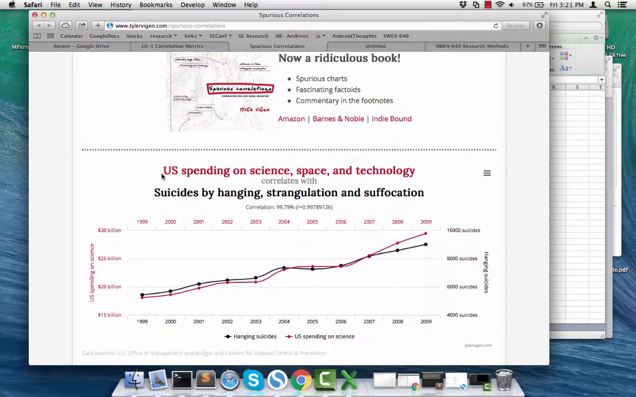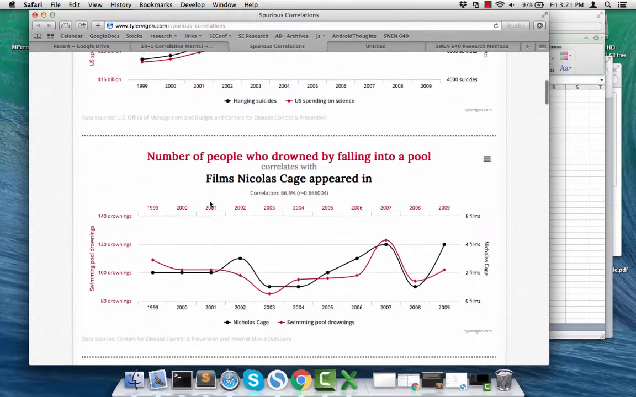As you can see here, here's the amount of U.S. spending on science, space, and technology, and the correlation between suicides by hanging, strangulation, and suffocation. Looking at this graph, it looks like there's a pretty darn close correlation between U.S. spending on science and number of suicides by these mechanisms. Now, there's probably no logical correlation for this. It's probably all by sheer luck. There are really high correlations between these two items, but I think some of these are interesting to look at.